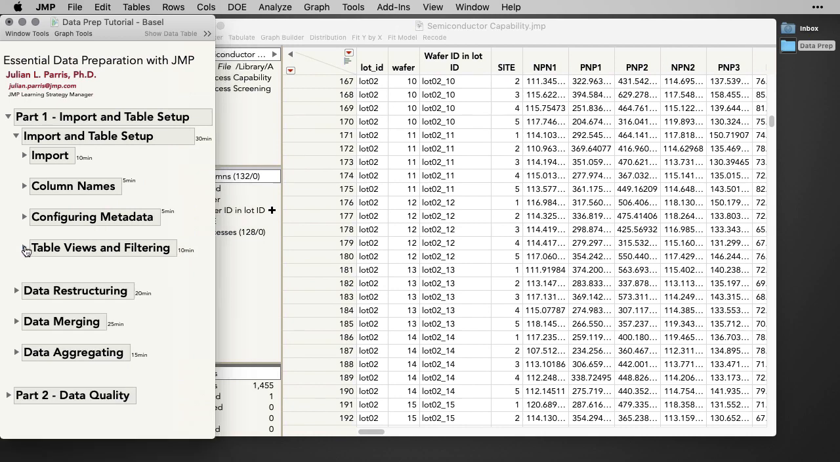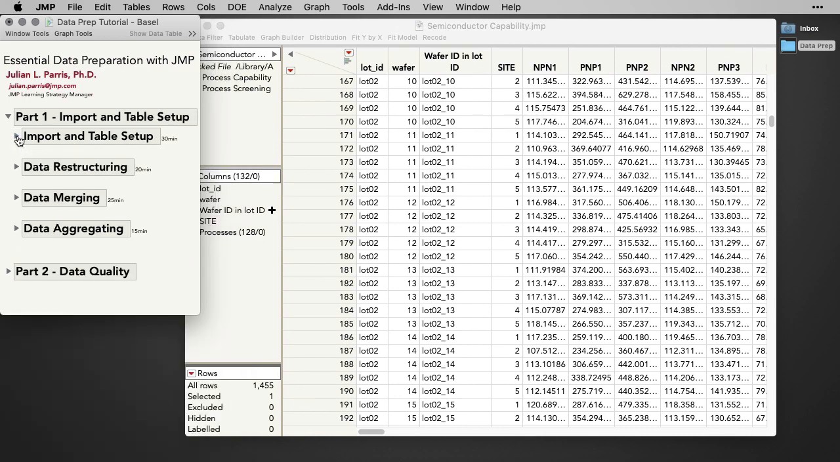All right, so those are some table views. So I said 30 minutes for that, and I did an hour, so we're doing great.